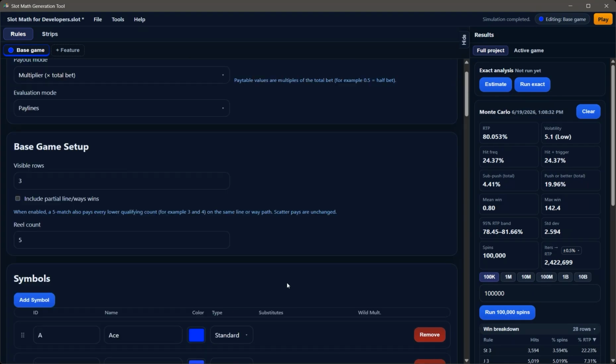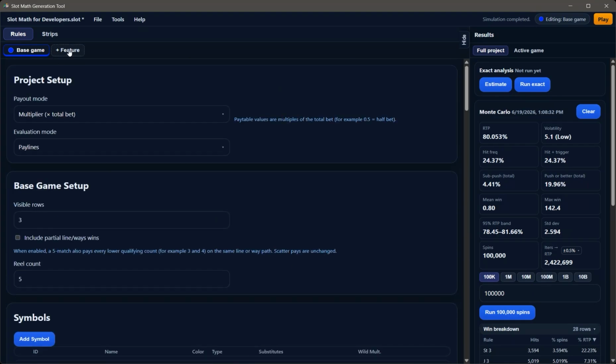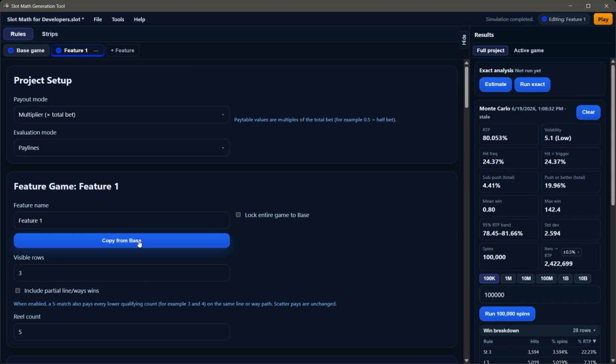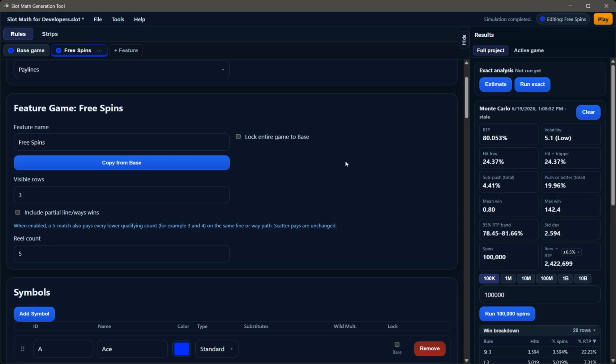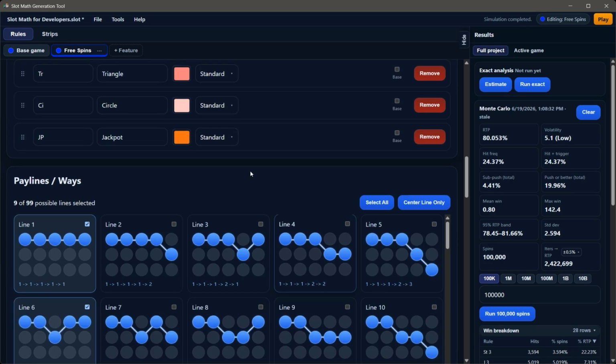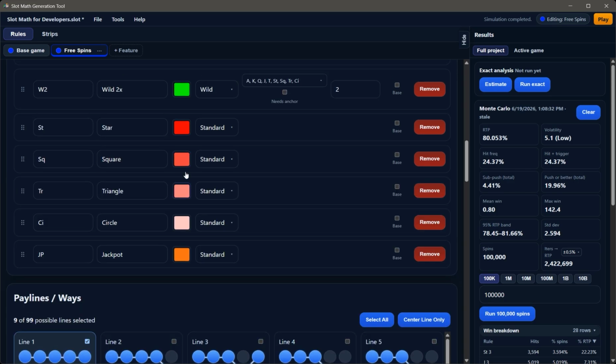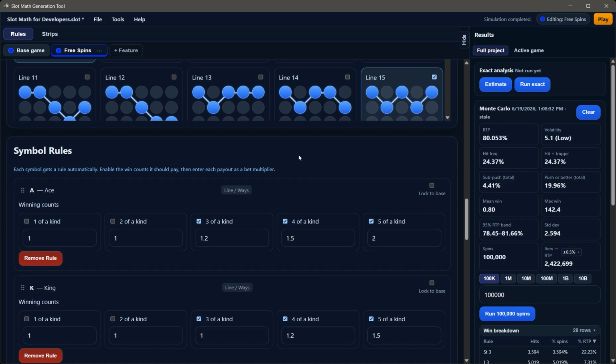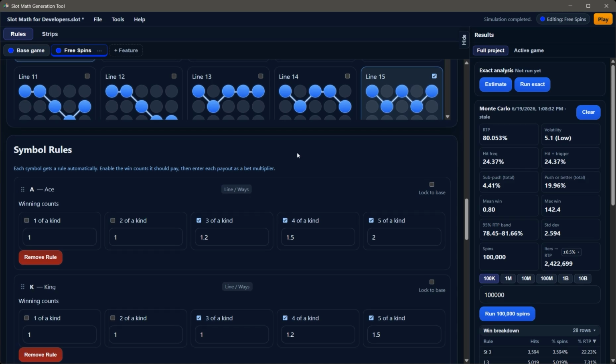Now, something else I want to demonstrate is the idea of a feature. And this is something like free spins. So a feature is basically a sub-game. I'm just going to copy from base. I'm going to call it free spins. You can lock the entire game to base if you want, but it's better to just copy from base. It doesn't have to have the same rows and reels. It can be anything you want. It's going to have all the same paylines selected and all the same symbols. But again, it can have a completely new set of symbols, a completely new set of paylines. Anything you can communicate that works for what you're trying to do is fair game.